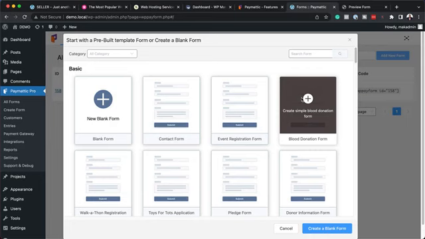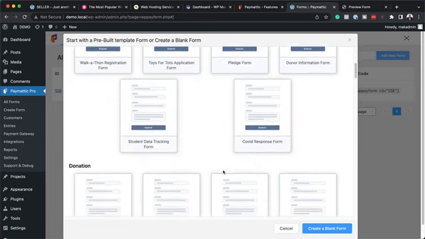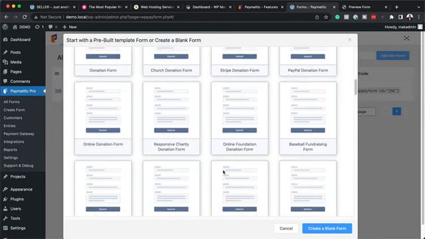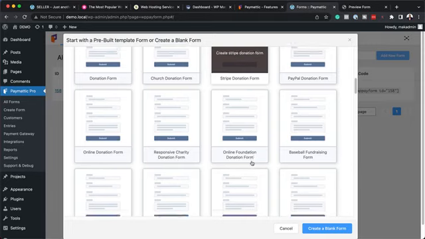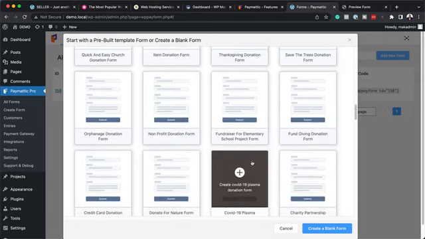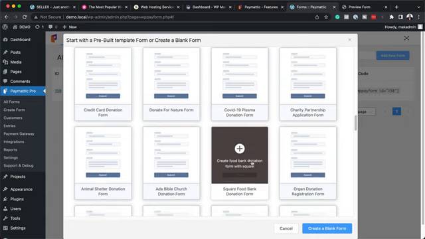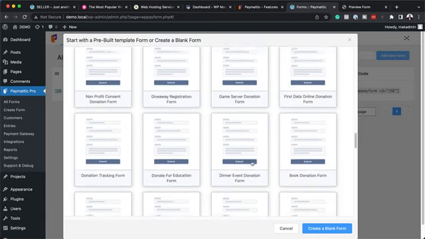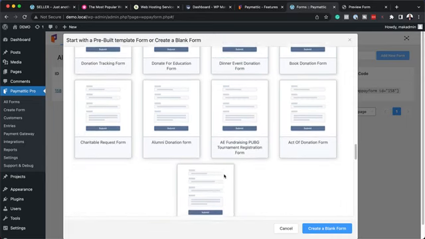So straight away, we can see that we have pre-made forms. I really like this because you don't have to start from scratch. So if it's a donation form, boom, it's right there for you. And we have quite a lot of these forms. Look at this. Your nonprofit donation form. We have credit card donation form. There's quite a lot of these. I mean, in fact, you can just select any one of these and add it and then customize it.